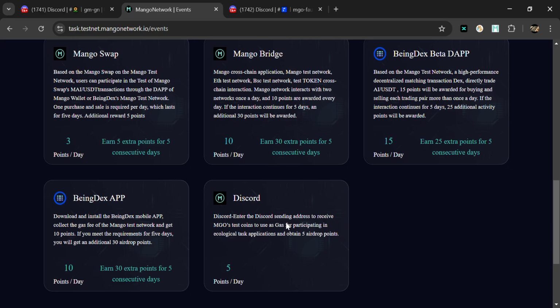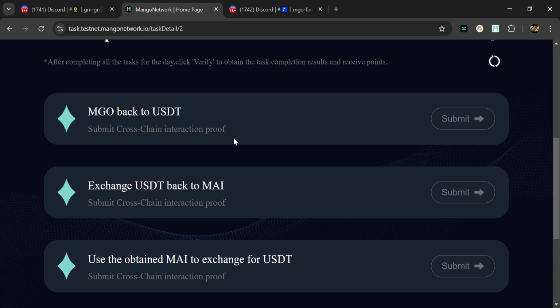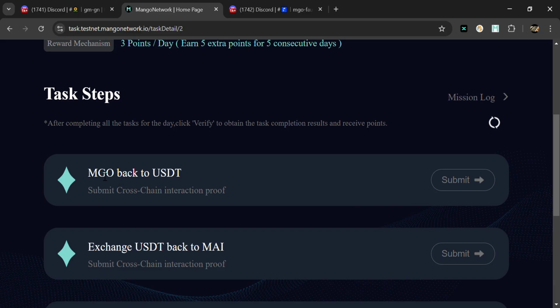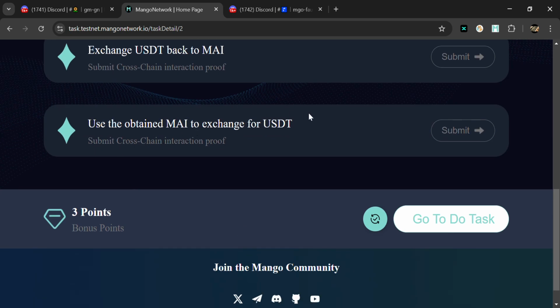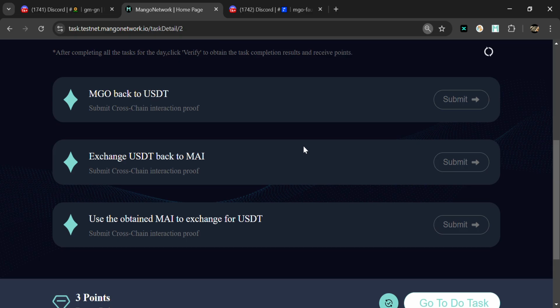Then the next thing we are going to do is Mango Swap. You come over here, you click on Mango Swap. Now, what are you going to do? Swap Mango to USDT, swap USDT to MAI, swap MAI to USDT. Remember that these are test tokens. You can't use them. These are just test tokens for the purpose of testing.